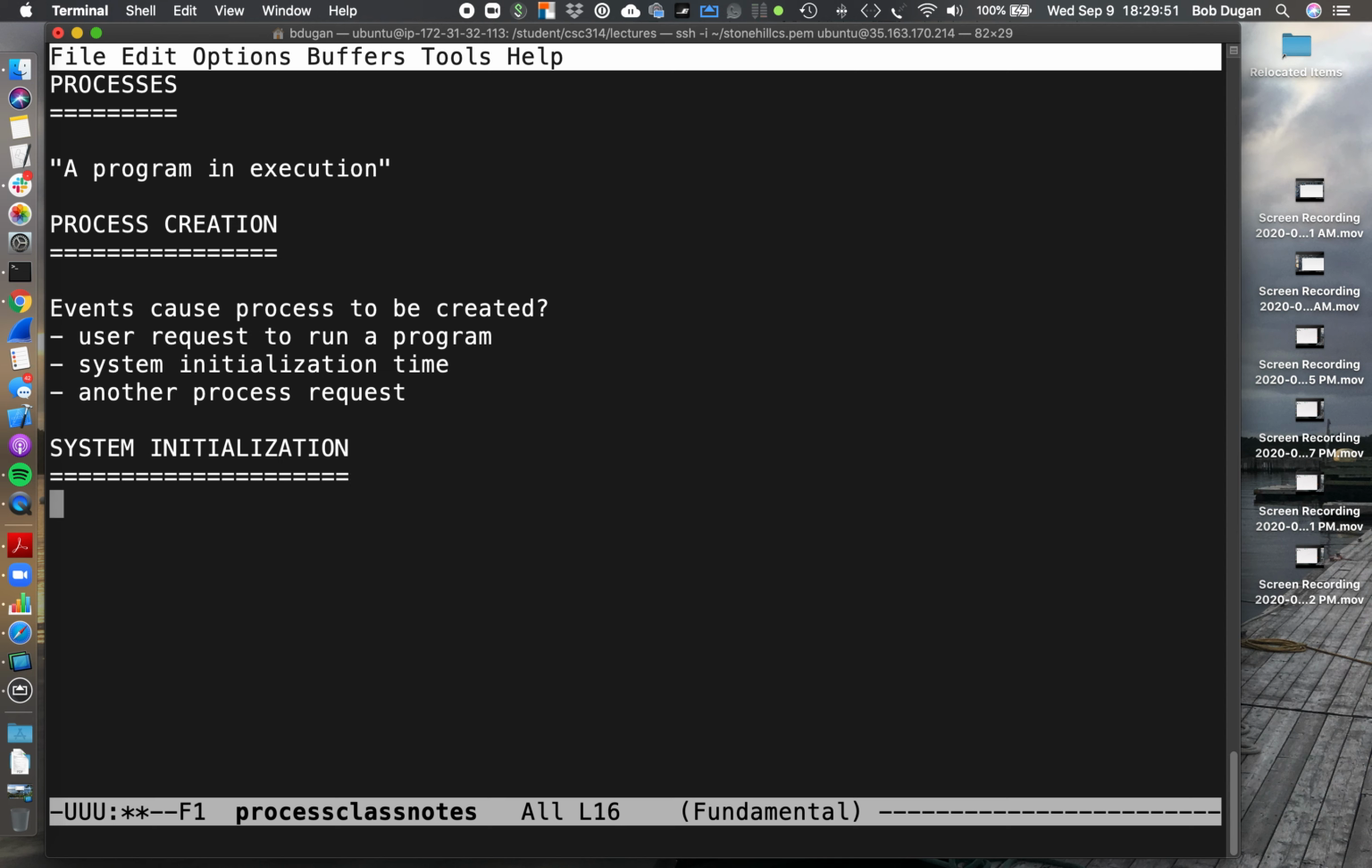Okay. So at system initialization time, I wanted to talk to you a little bit about the process that is typically followed by a Windows machine, OS 10 machine, Linux machine. There's a process that gets followed, so I want to talk about that process.